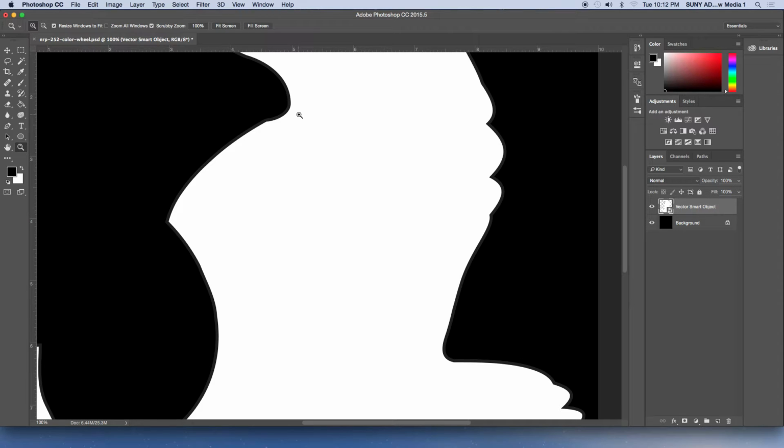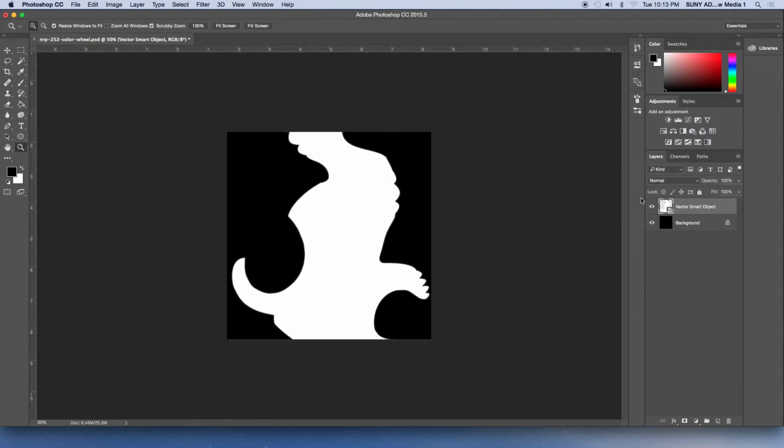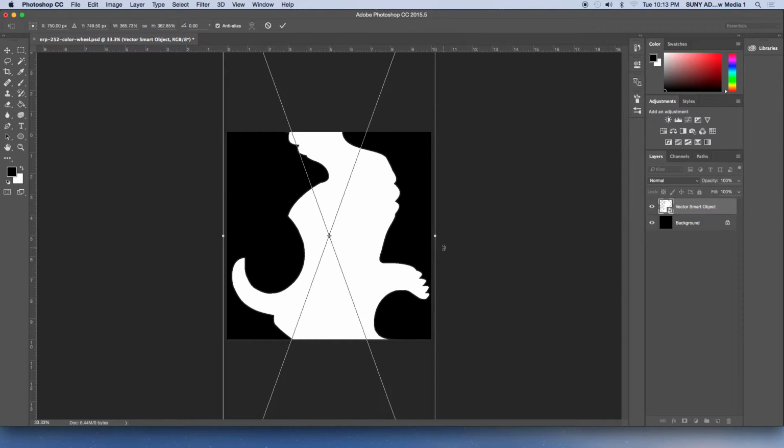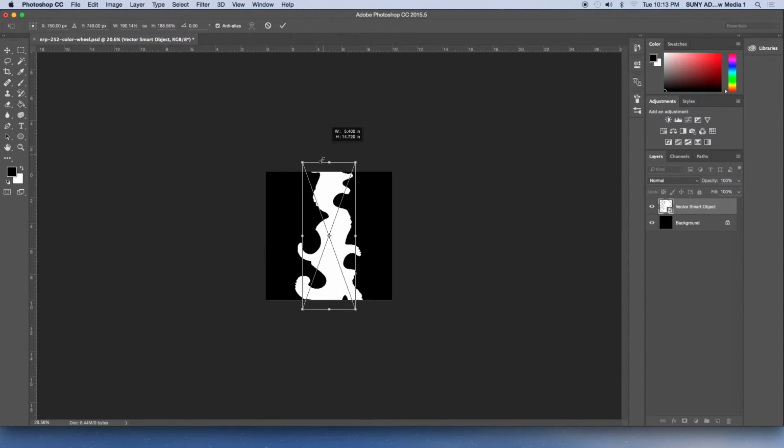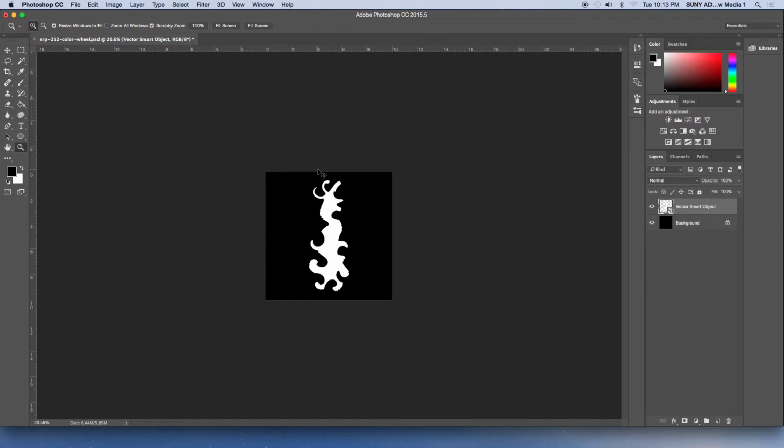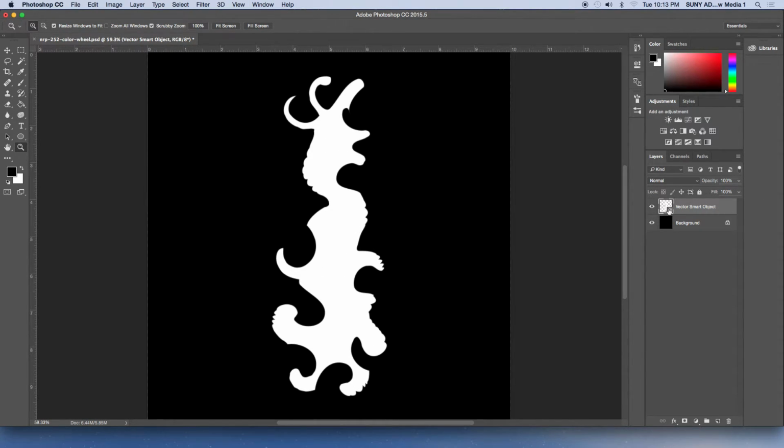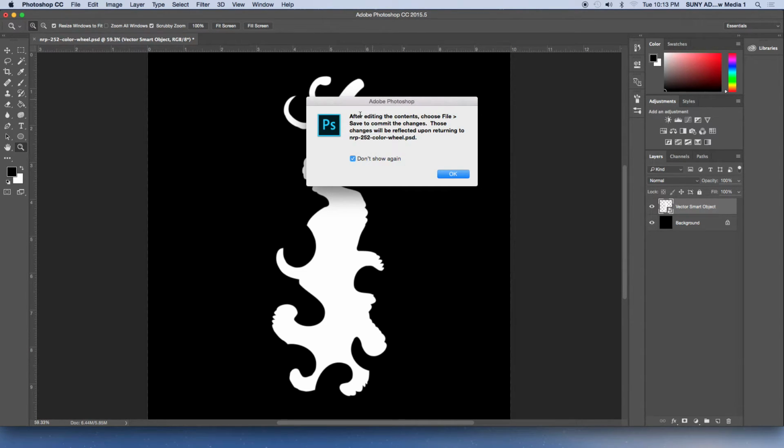Now, I'd like to point something out that I guess I didn't notice before when I was working in Illustrator. Do you see how it's got kind of a black outline, but it's a different black? It's because I'm working with RGB black here in Photoshop, and I was working with CMYK black in Illustrator, and they're a little bit different. So check this out. Vector smart objects are editable. And what I mean by that is this. Let's go ahead and make it a little bit smaller. Okay, and I just did a quick Control T on a PC, Command T on a Mac. So watch this. I'm going to click, click. And this window opens, and it says, after editing the contents, choose File Save to commit the changes. Those changes will be reflected upon returning to this file.